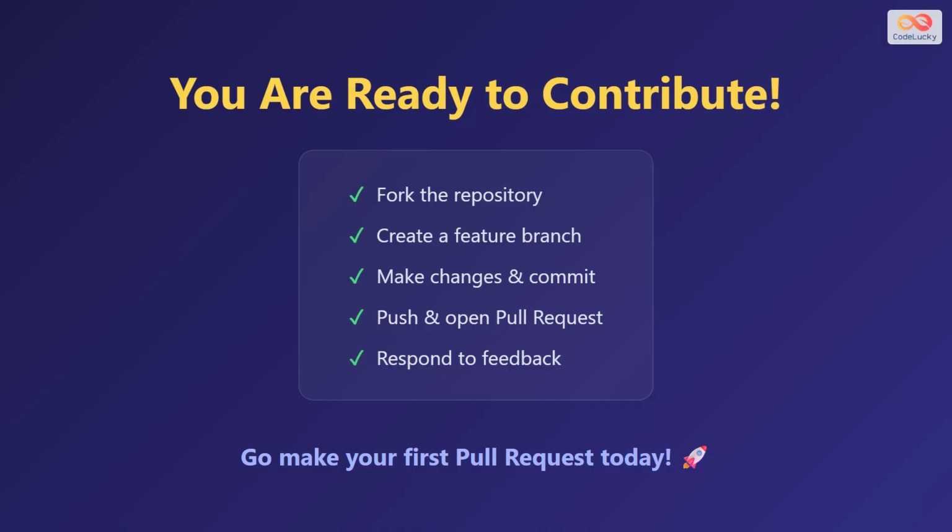Congratulations! You now know the complete life cycle of an open source contribution, from forking and branching to pushing and reviewing. You are ready to make your first pull request. Go find a project you love and start contributing today.